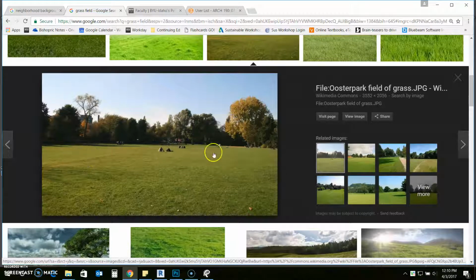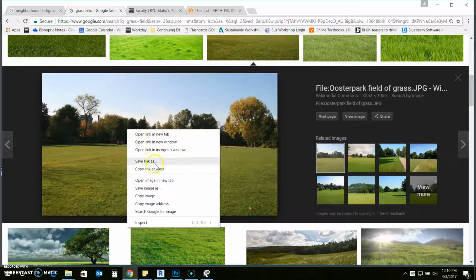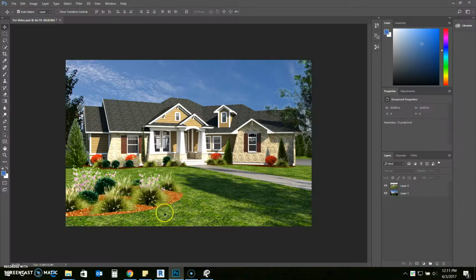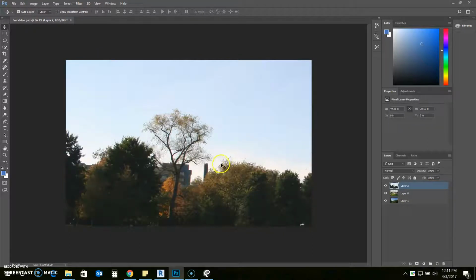I like it because it's got so much grass without a lot of things in the way here. And don't worry about what's going on in the background. Okay, we can fix that in Photoshop. So now I'm going to right click, copy the image. I'll go back to Photoshop, and with Control and V, that's going to paste this in as a new layer.